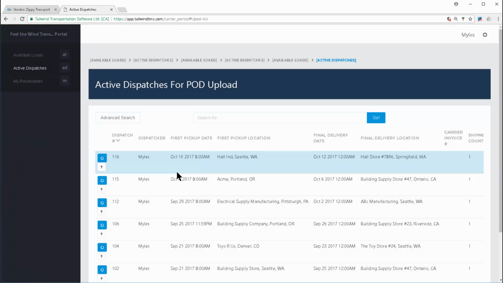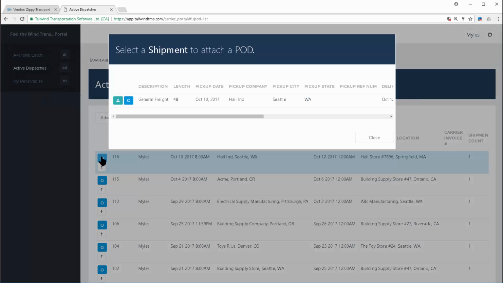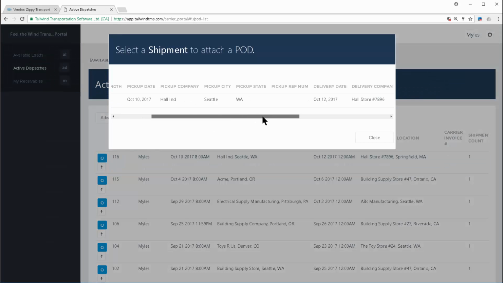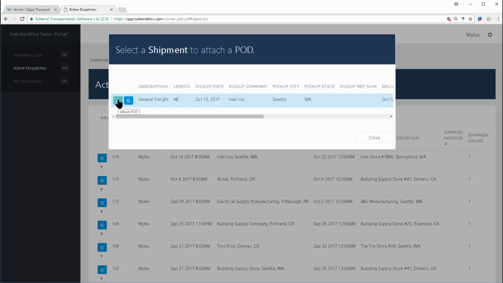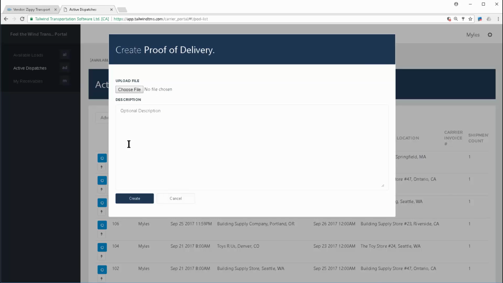As well, using the Open button will again allow you to see further details on the load and upload proofs of delivery. By clicking on this button, it will allow you to upload a proof of delivery that will seamlessly go to your carrier.